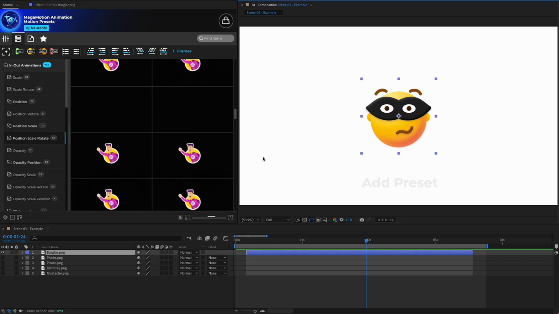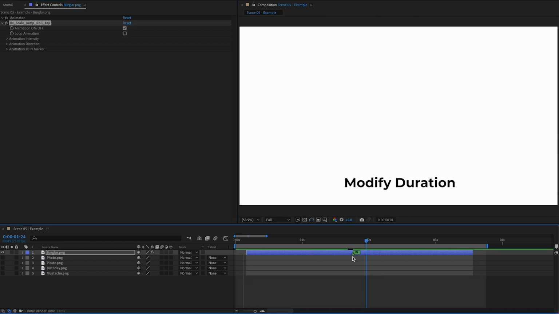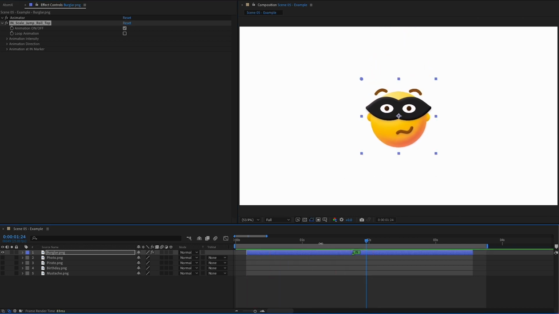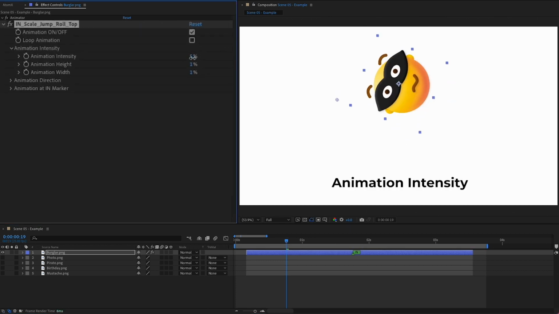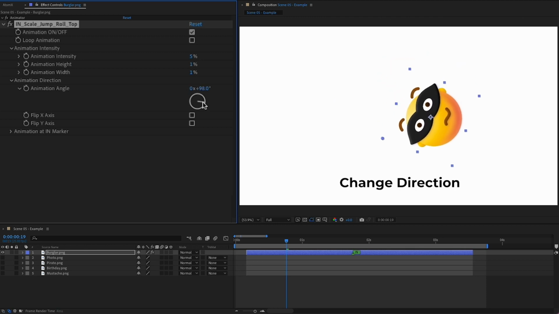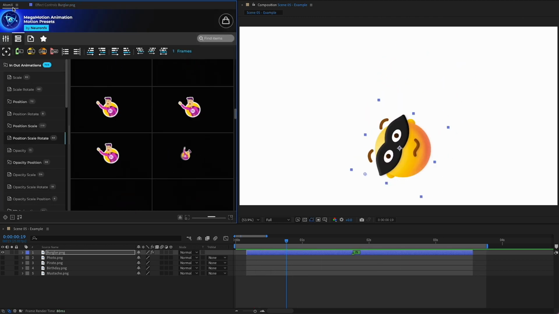Let's go ahead. Select a preset and add it to the beginning. You can then modify the duration by moving the marker. Customize the animation with powerful features such as animation intensity, and easily change direction. Now, let's add a preset to the end.